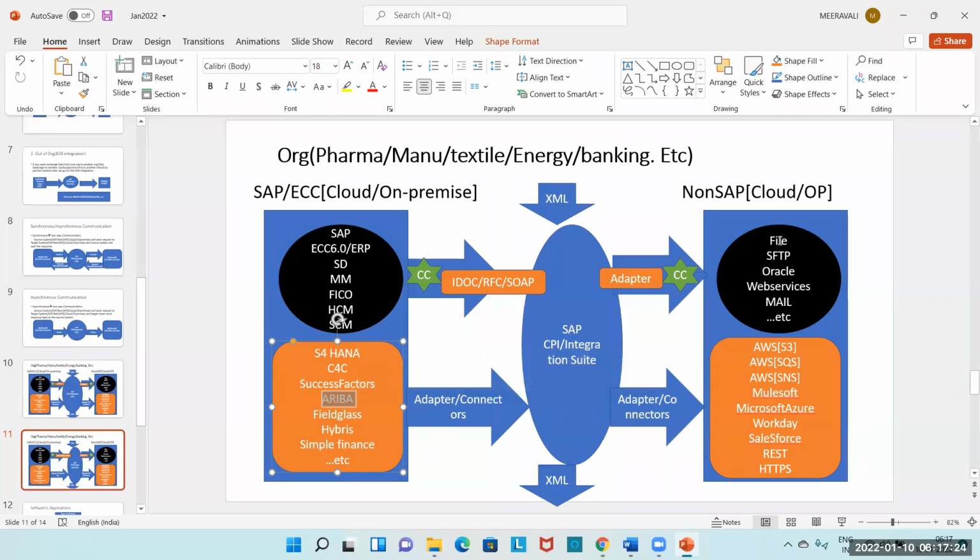In a similar way, for file-based applications we have an FTP adapter. For SFTP-based applications, we have an SFTP adapter. If it is Oracle applications, we have a JDBC adapter. If it is web services, we have a SOAP adapter. If it is mail-based applications, we have a mail adapter.